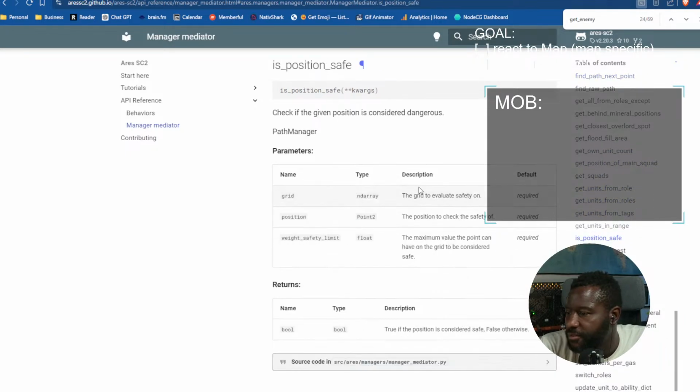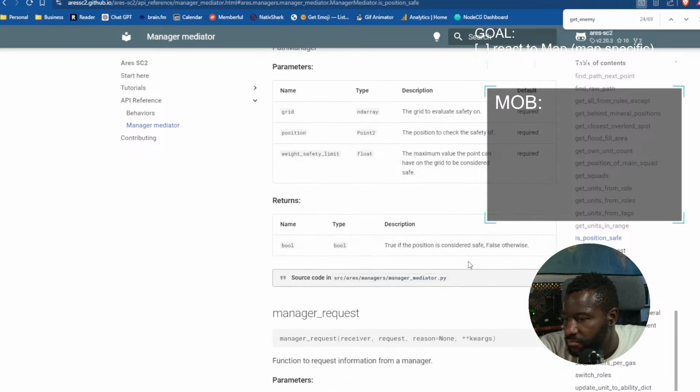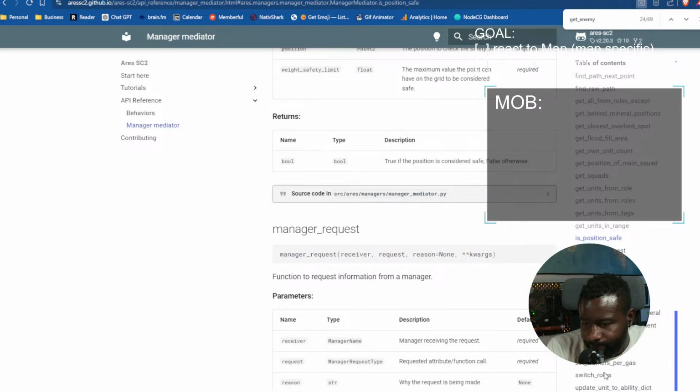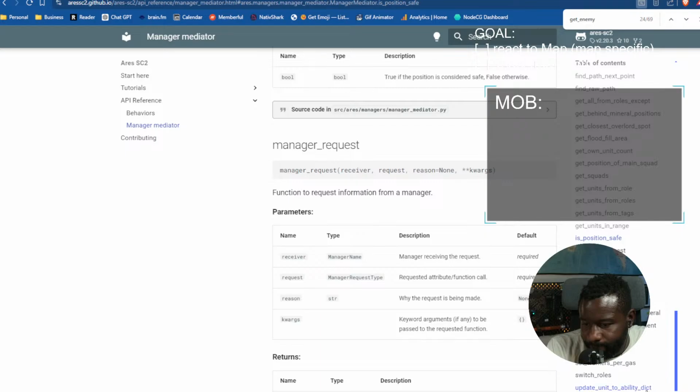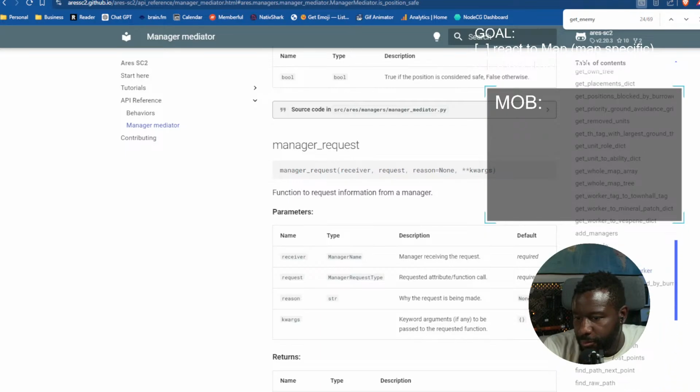Is position safe? Checks if the position is considered dangerous. That could be useful. Grid to evaluate safety on. Position to check the safety. Actually have the scout check if it's safe. Okay, yeah. Some of this stuff looks pretty good.